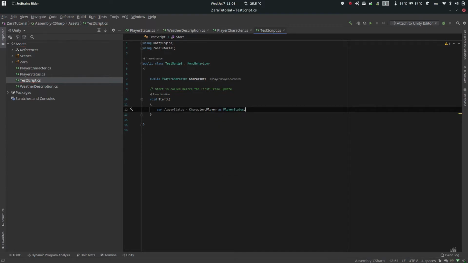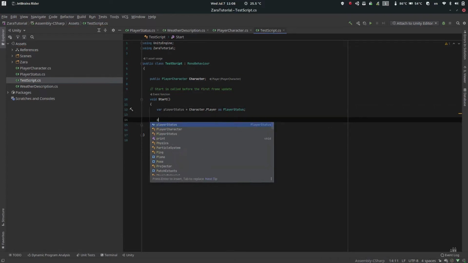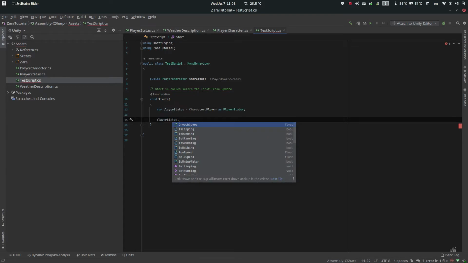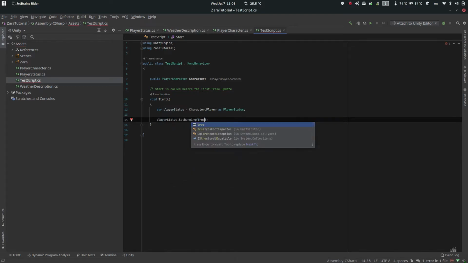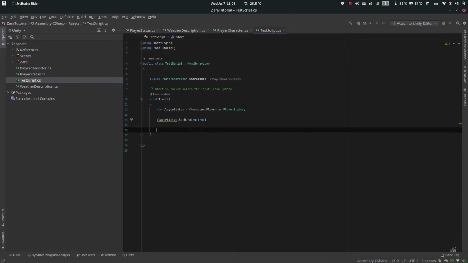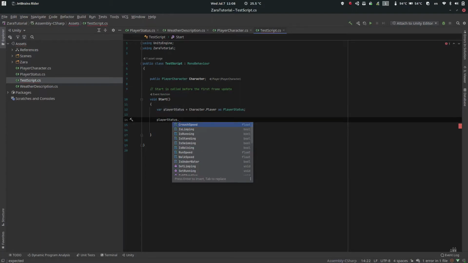To tell Zara that our character started running, for example, we must call setRunning true. When the character stopped running, we must call setRunning false. Exact same thing with walking, swimming, and going under the water. All of those things, of course, are controlled by your own character code, but you must not forget to pass this information to Zara in these little calls, so all Zara nodes can adjust accordingly.